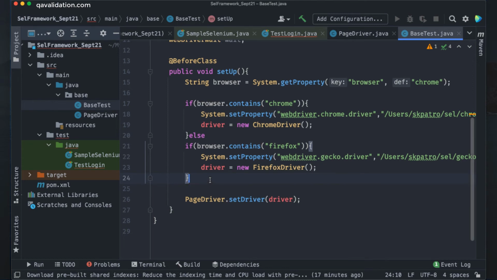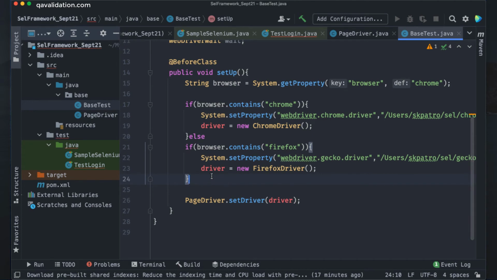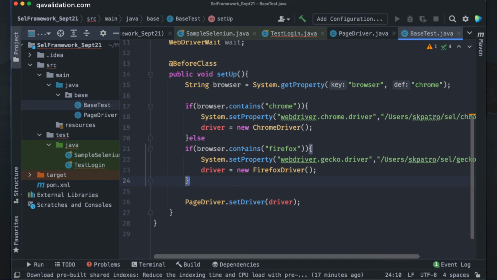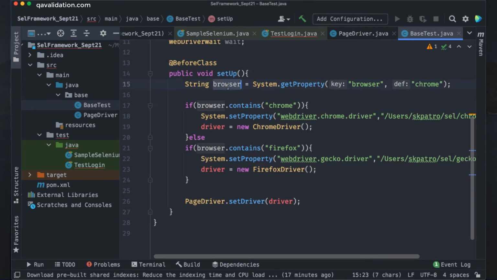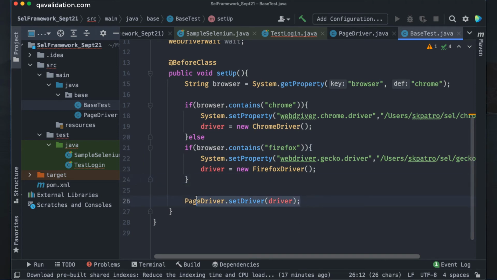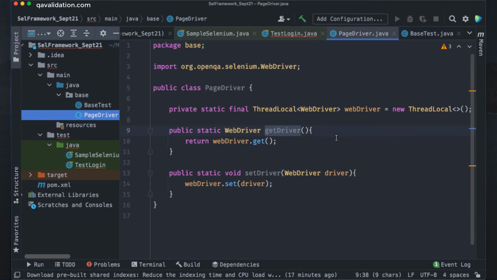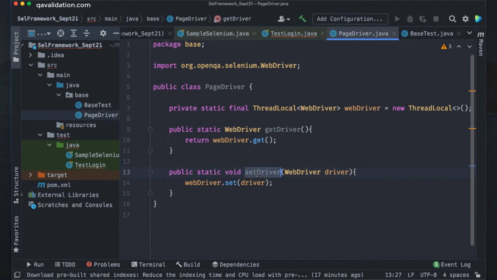Now tomorrow, let's say that somebody wants to run it in Edge driver, Edge browser, no need to worry. You can just have an if condition or switch case, you can write it depending on this browser variable. You keep adding the functionality into this, but this logic will not be changing, the getters and setters. Okay, so my set driver is done.